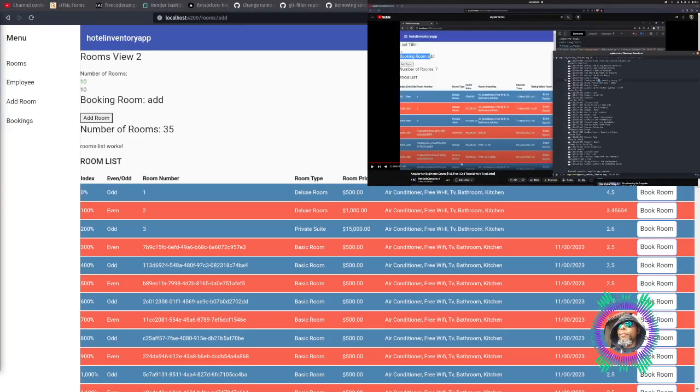Lazy loading. Where are we at? This is 12:18. Aha. Okay. So, I need to put a note to myself. Okay. Note. Add room form gets broken here. All right, there we go.